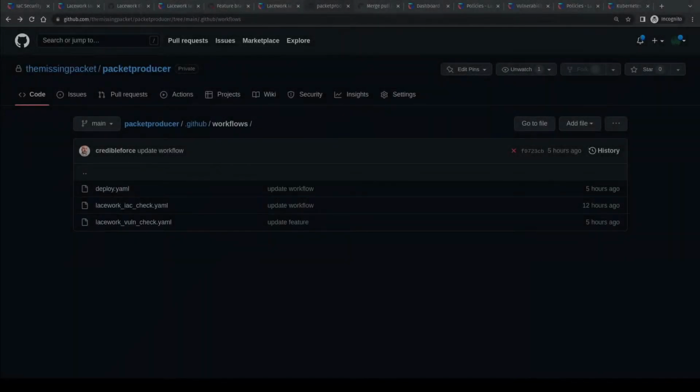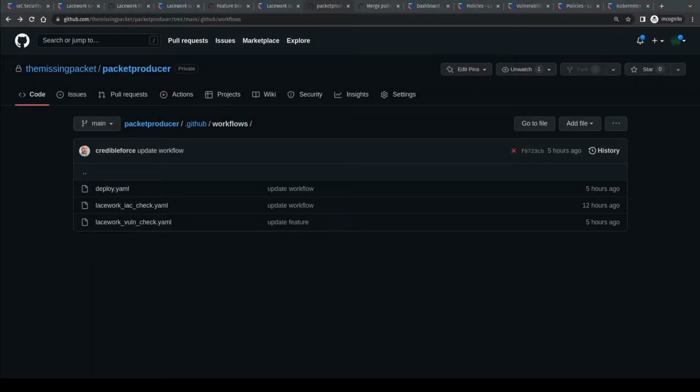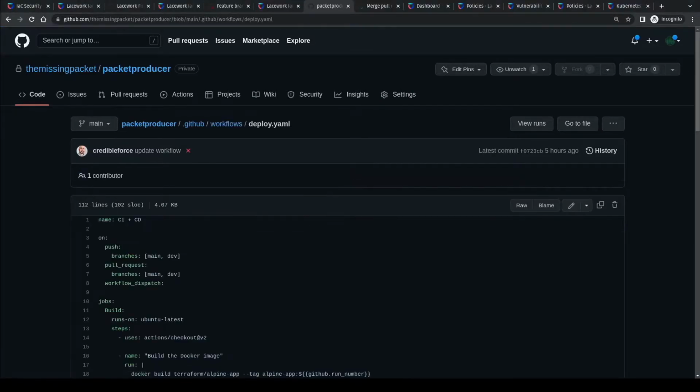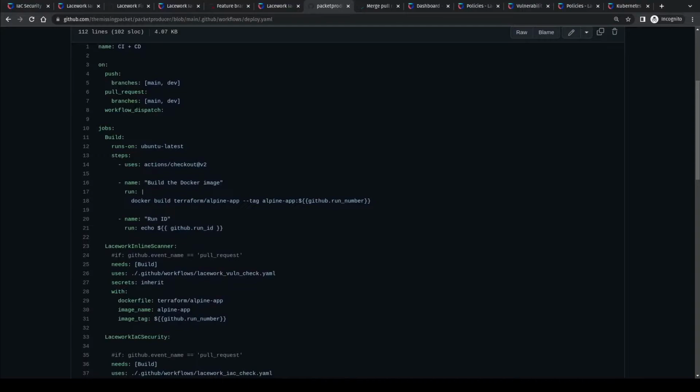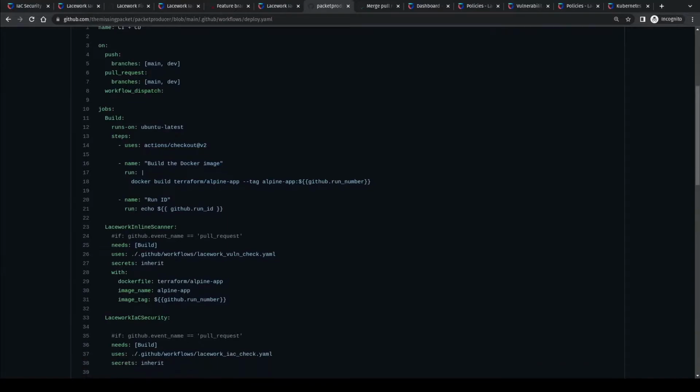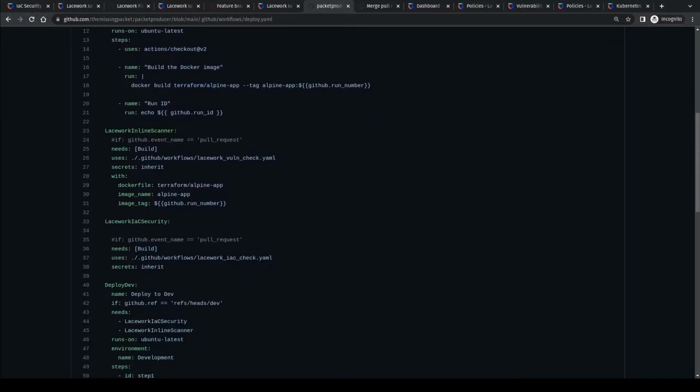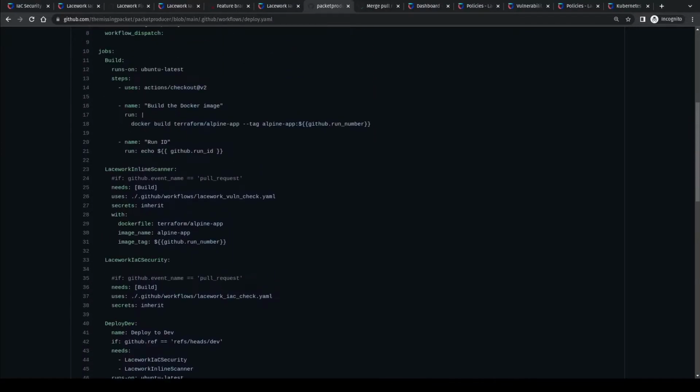Here we are in my GitHub repository. I'm using GitHub Actions for this example, and I've already integrated the inline scanner. So let's take a look at how I've done that. My main workflow is called deploy.yaml, and there are a bunch of jobs here that are dependent on one another. Essentially, they operate in order. I'll do a build of my image, then an inline scan, and if that's successful, I can do a deploy to dev, prod, or stage, depending on how that workflow goes.